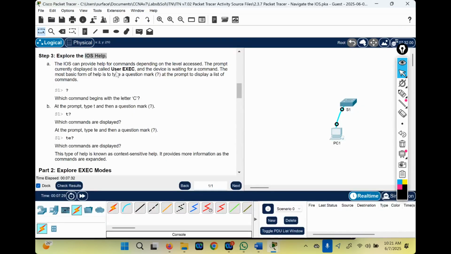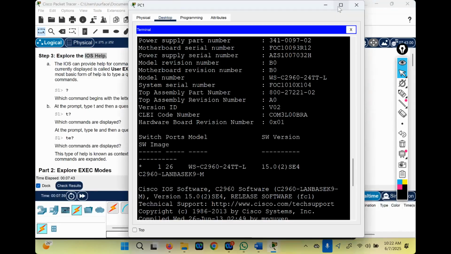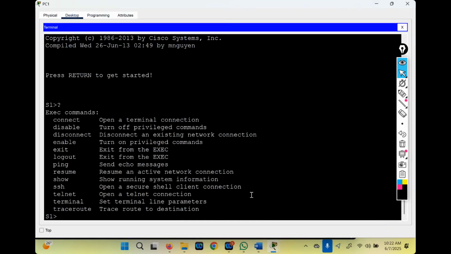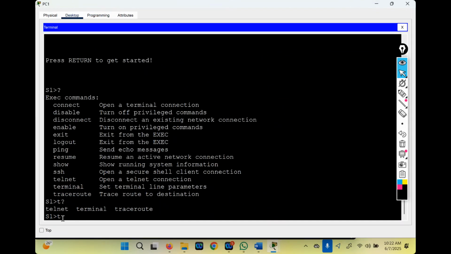Okay. Then they say, which command begins with the letter T? At the prompt, type T and then a question mark. So if you are trying to issue a command, for instance, and you remember that the command starts with T or whatever, but you can't remember it. Like in this place right now, I have telnet that starts with T. I have terminal that starts with T. I have traceroute that starts with T. I can't really remember the complete command. I can type T first. If I type T and put a question mark, it will give me all the commands that start with T.